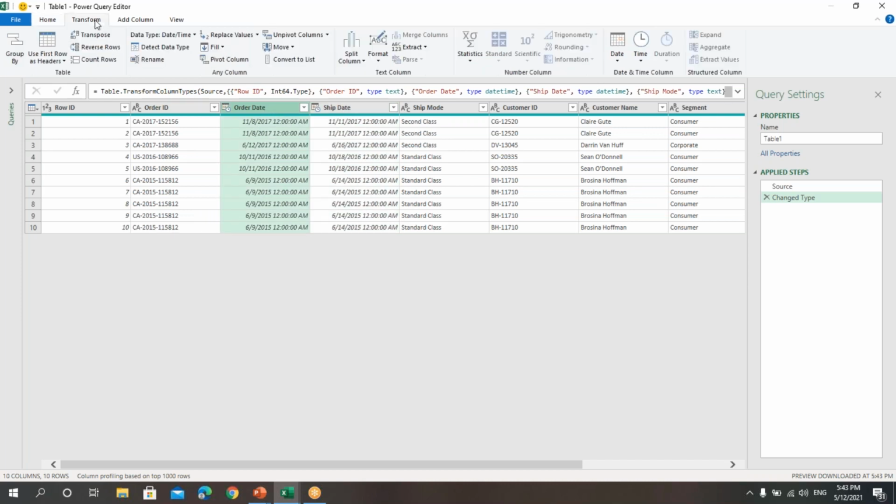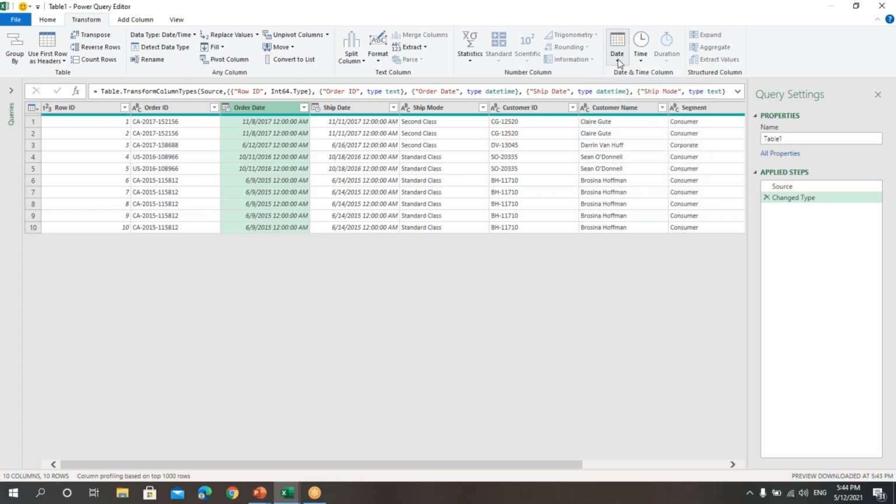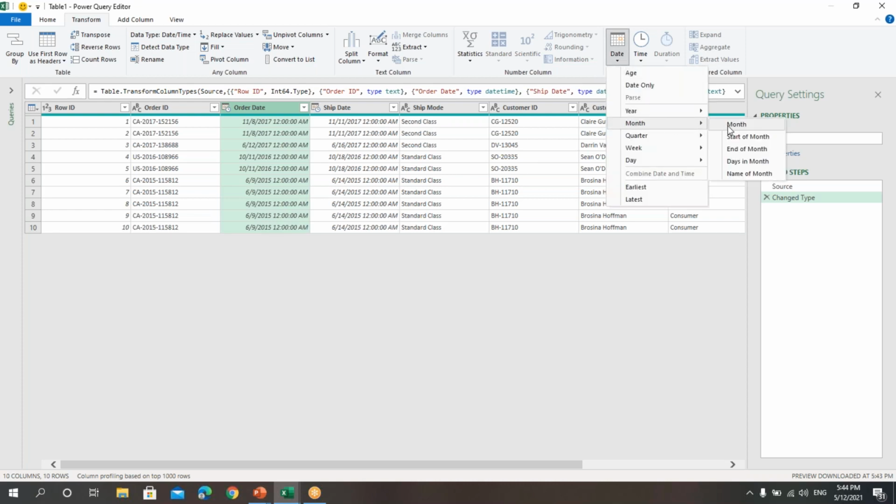Go to this transform, and here we have this date and time column. Click on this date. Here we have this month. If you want to modify the existing column, then you can use this transform. Click on this date and click on this month name, that is name of the month.